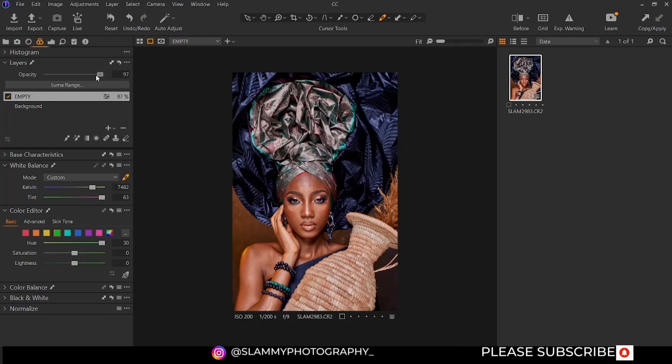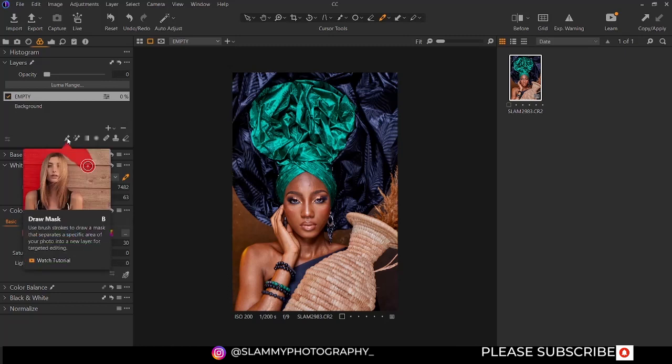You can also adjust the opacity of the layer. If you reduce the opacity to 0, it means the layer has been turned off. You can gradually increase the opacity. Since the adjustment we've made is not a desirable adjustment, let's reduce the opacity to 0. This is not the only adjustment option you have. This is not the only mask option you have.